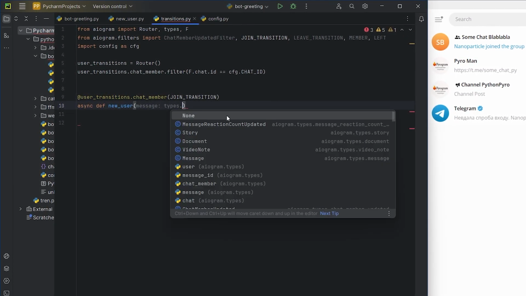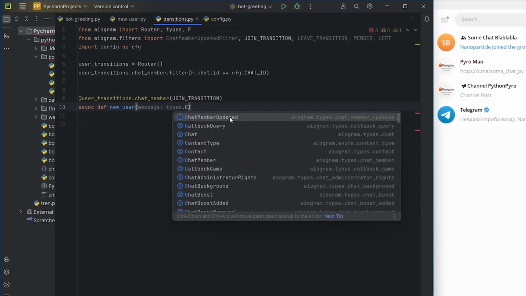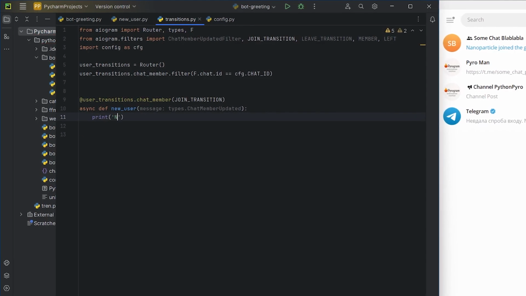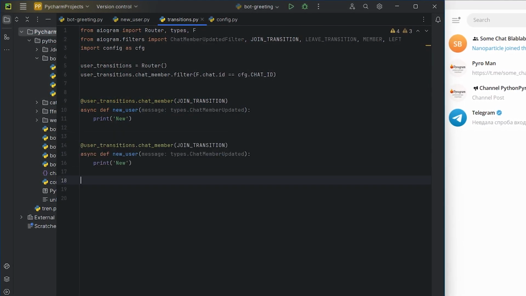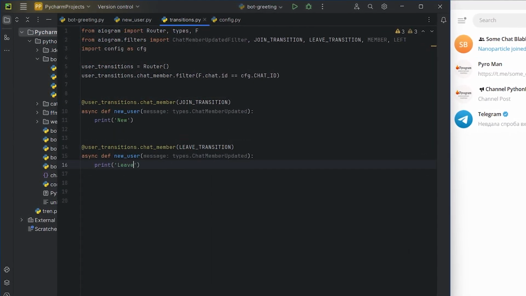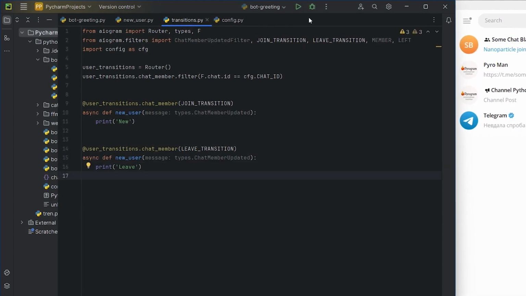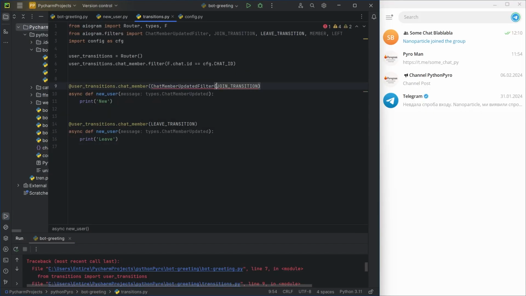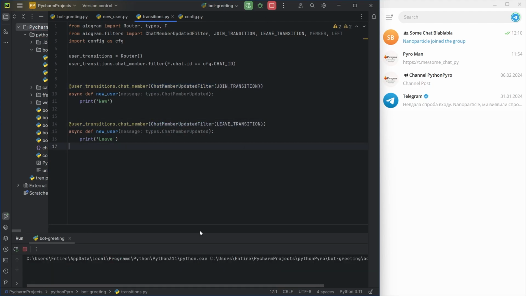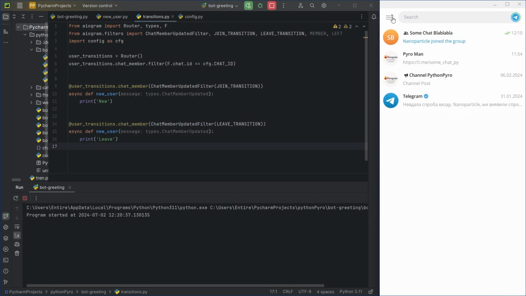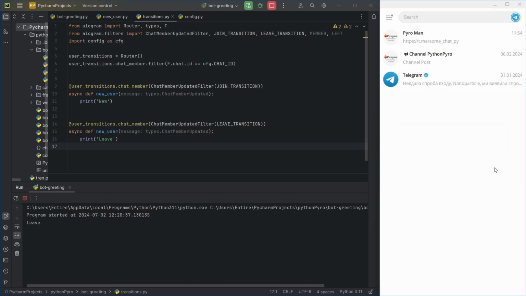Now I will write two separate handlers for joining the chat and for leaving the chat. At first, I made a mistake by not wrapping the status in the chat member updated filter and got an exception. Now everything will work correctly.